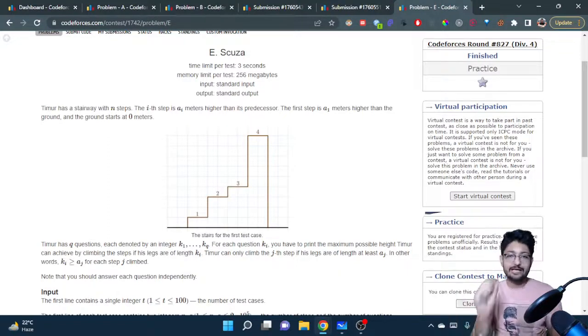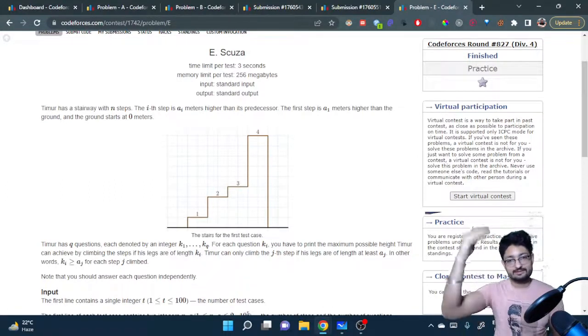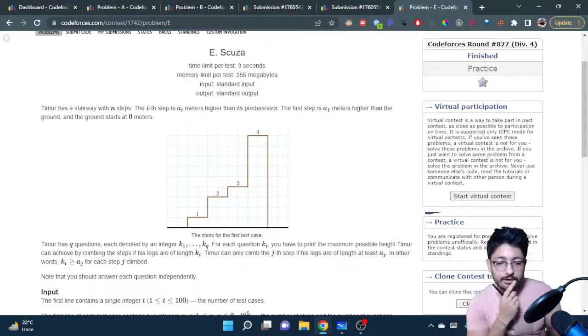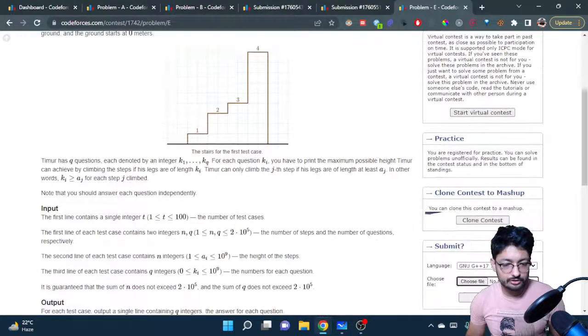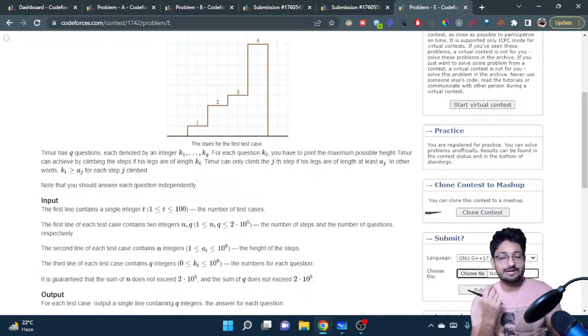So whatever a_i is given to you, you just take the previous height, whatever sum you have taken, and add it to get the next staircase length. It starts from 0, that is given to you. Now the problem statement goes on: Timur has q questions, and each denotes an integer k.